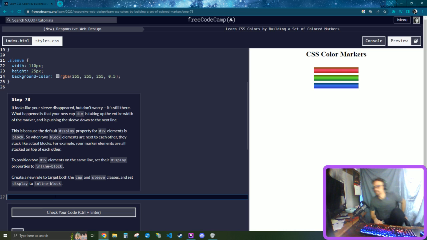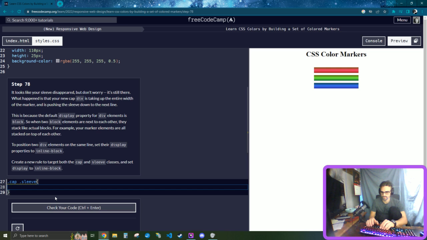So it looks like your sleeve disappeared, but don't worry, it's still there. What happens is that your new cap div is taking up the entire width of the marker and is pushing the sleeve down to the next line. This is because the default display property for div elements is block, so we need to make them inline block. So we need to make the cap and the sleeve classes display inline block.